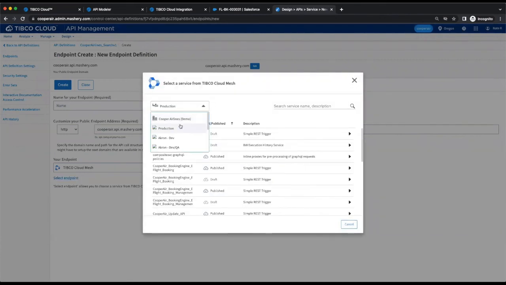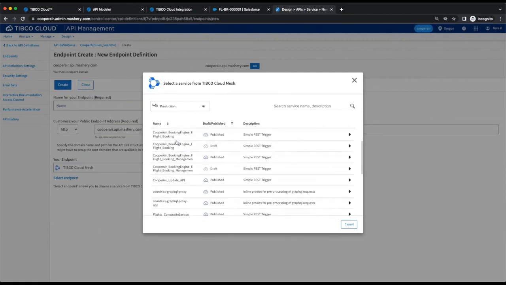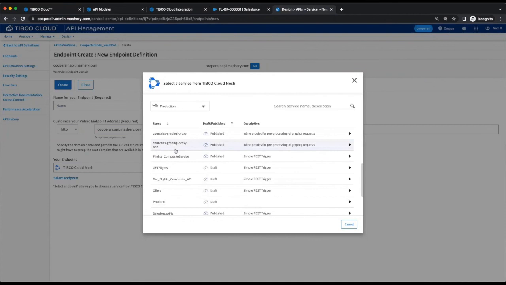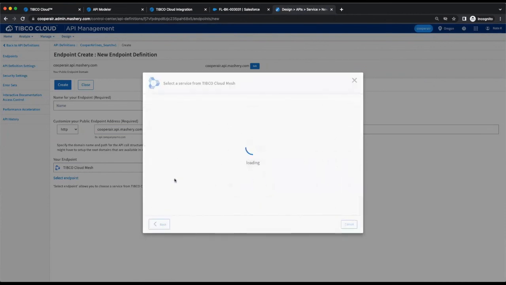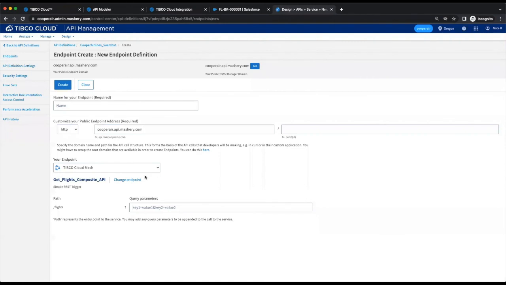As an API product manager, I can look through all of my different organizations within my TCI subscription. From within here, I can look at all of the services that have been published out and their status. So let's choose the one that we just created here with our get flights method. And then I can go on here to configure additional security policies, whether that's internal, external, or for partners.